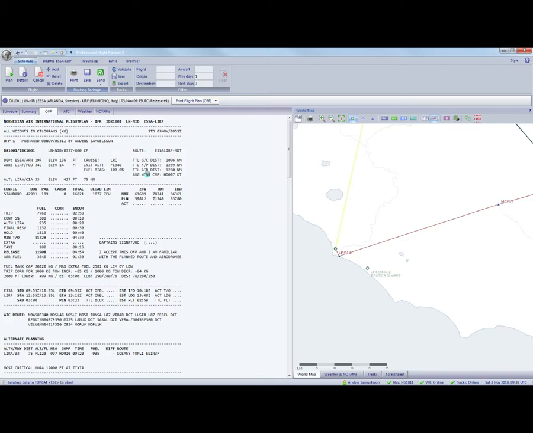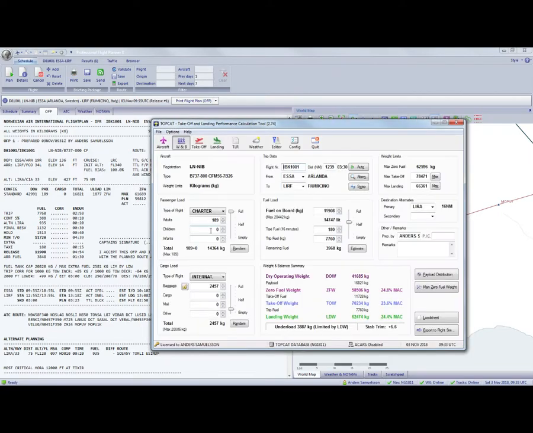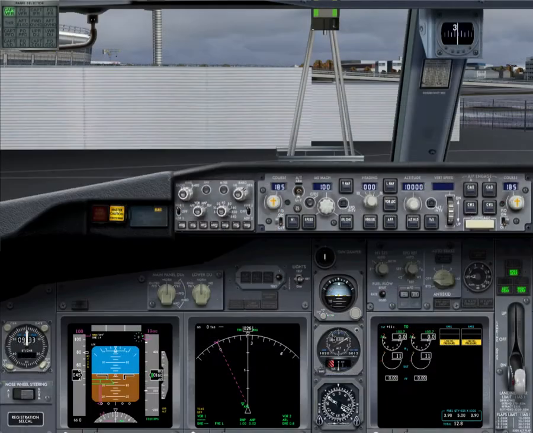We'll send to TopCat. That's starting up. So there we go. Just load it here, and then we can change. We had 800 kilos. Okay, so that's set up. Now we're going to go to our aircraft, and we're going to start loading everything up.